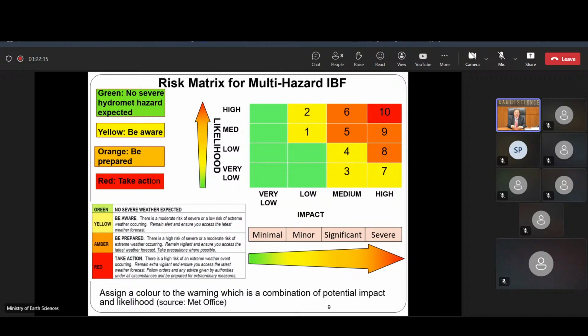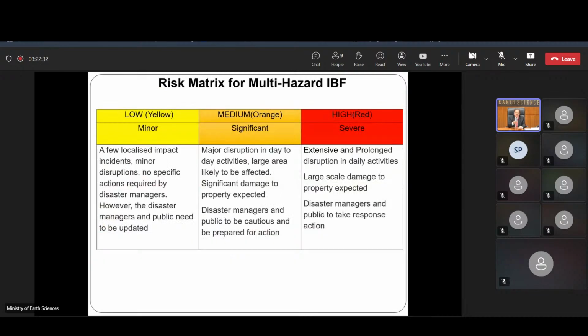So by this way, what we are doing at present is assessing the impact forecast in color codes, and accordingly we are giving green, yellow, orange, red, etc. information. All of you know this. This color code was introduced in 2013 by the WMO, and all of us are utilizing it. And we provide the risk matrix. Low means it is very minor, medium means it is significant, orange color, and high means it is severe.